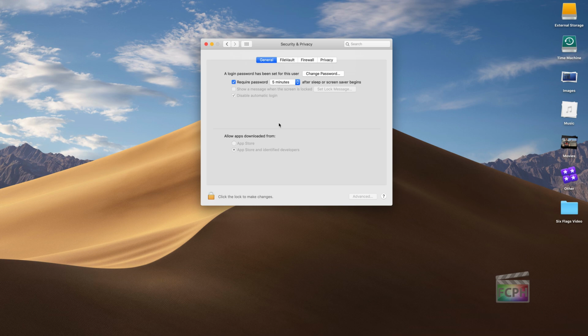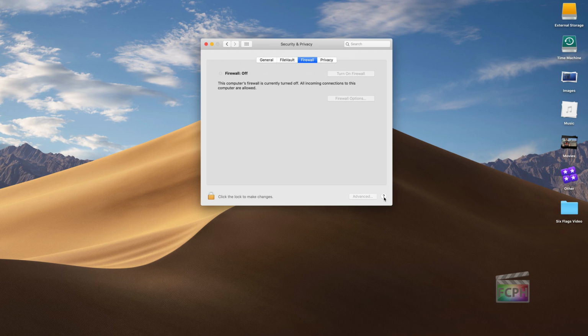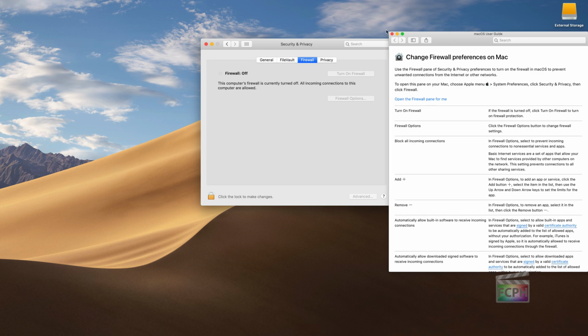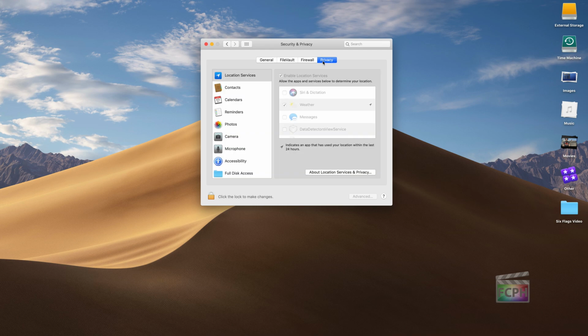So one thing I see people run into, especially with Final Cut, you'll get plugins and other apps that are maybe not identified to developers or from the App Store. You'll be able to go into this preference pane and allow those apps to be opened up. We have things like FileVault, which is the encryption for your computer. You can customize the firewall if you have that enabled. And again, all of these, just hit the question mark. It'll go into a lot more detail about what each of the options are. But this is where you'll see those.